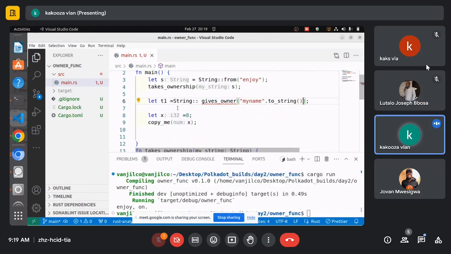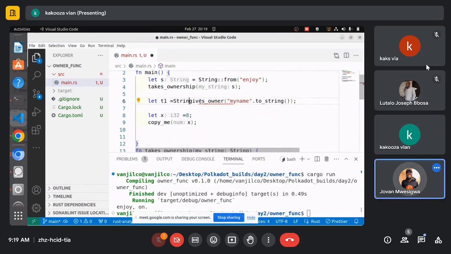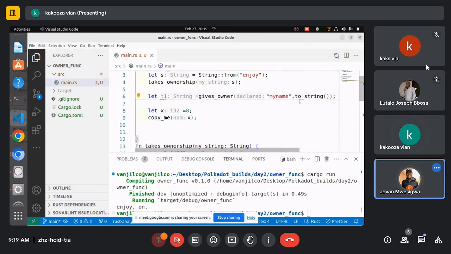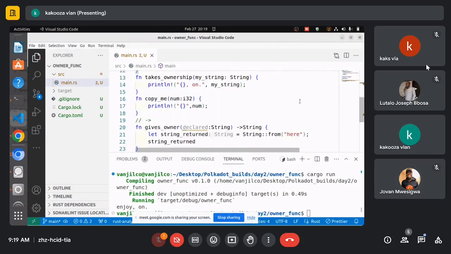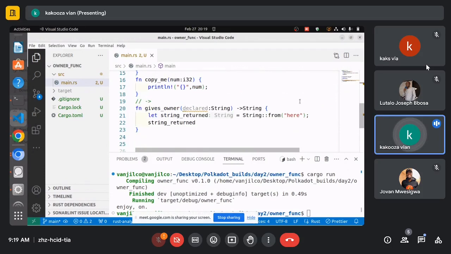Let's first remove that string. Yeah, that one. Nice. Thank you. So yeah, these are the ways you really go around with functions.